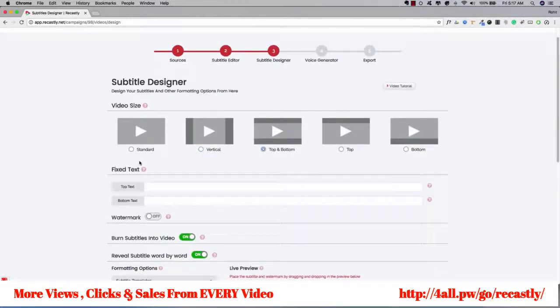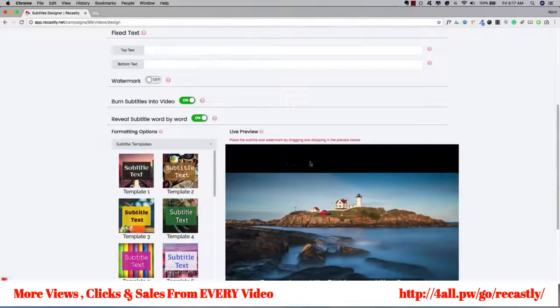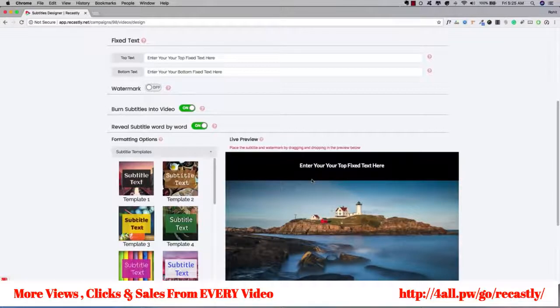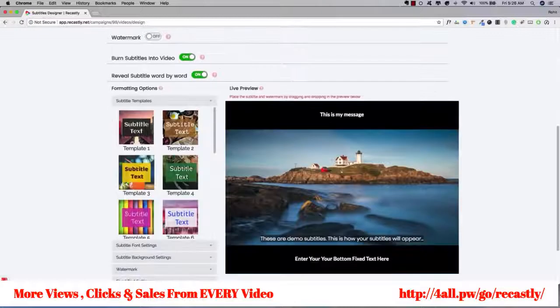And if I want to add a fixed text at the top and the bottom, you can do that as well. If you've seen those videos on Facebook where there is a fixed text at the top and the bottom and want that for your videos, then you can choose this option. The way this works is really simple. You just add in "this is my message", and this message will stick throughout the video at the top of your video, and the same thing for the bottom text.